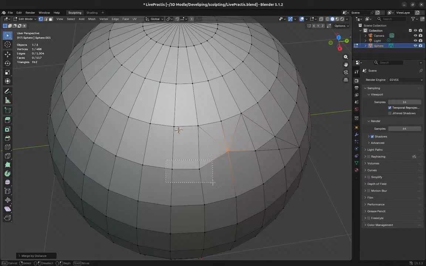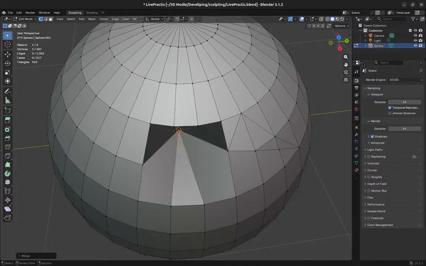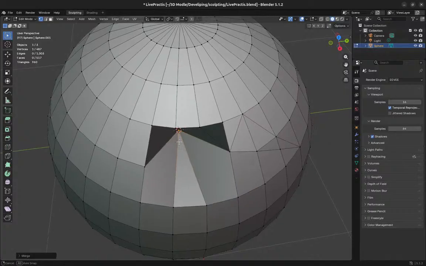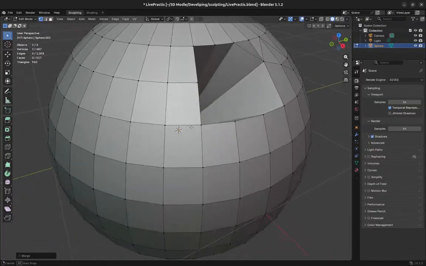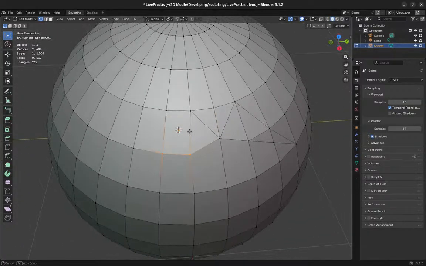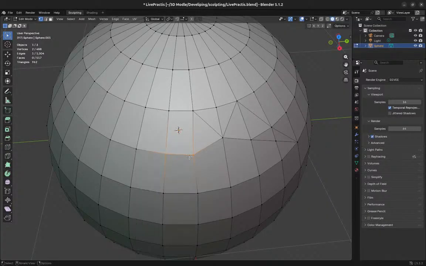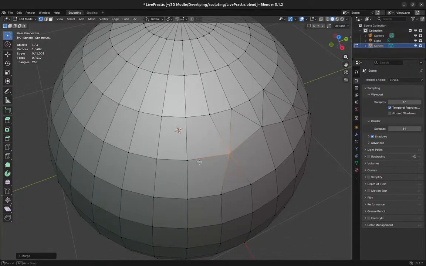What are the other options? I forgot what the other options were. At center, at cursor. Oh, dang. No. At center, at cursor. M. Collapse. Huh.